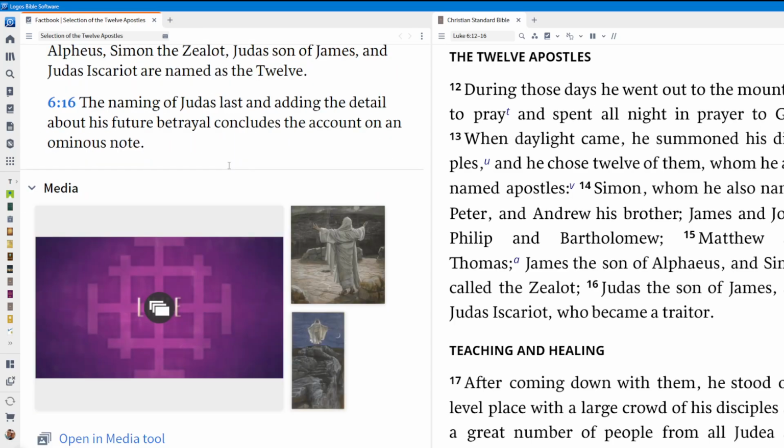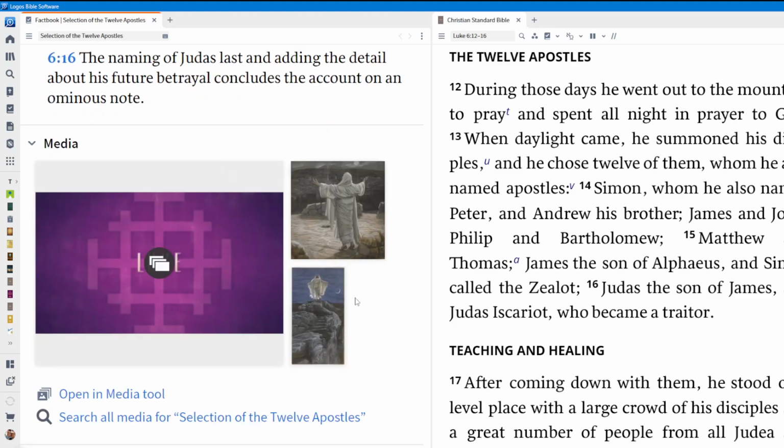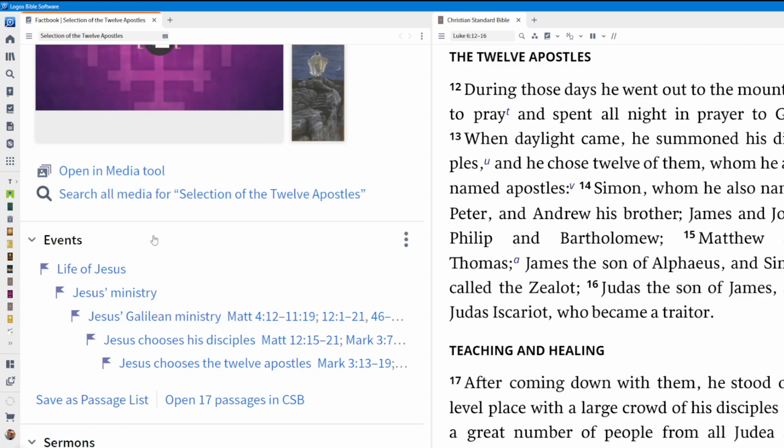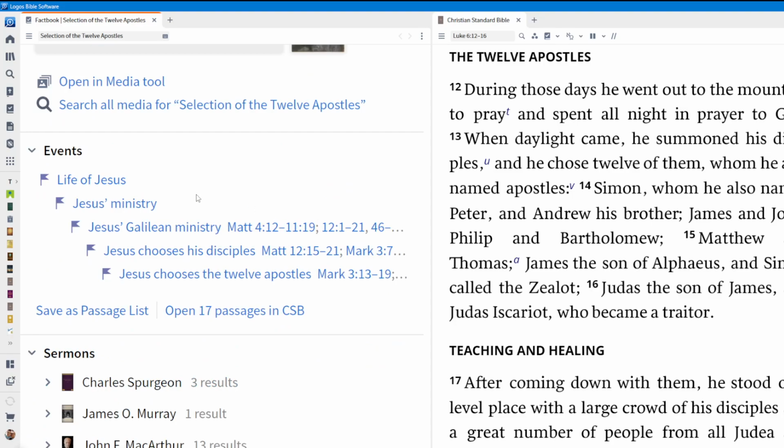I can scroll on past that, and it'll give me some media. In this case, a mouse over at Christ retreats to the mountain at night. These are some slides, backgrounds that I could use, say Luke and stuff on them. Jesus goes up on a mountain alone to pray, open in media tool. Or I could search for other stuff other than the top things it shows here. It puts it in the event here.